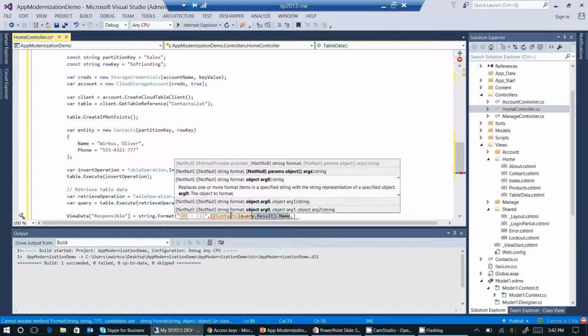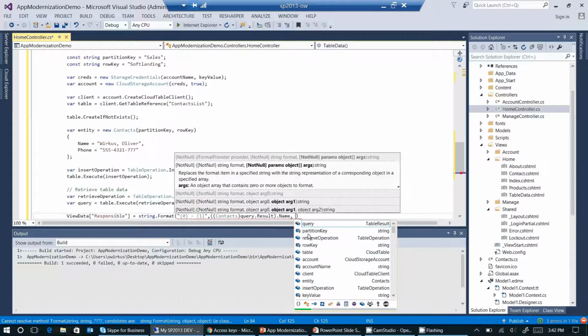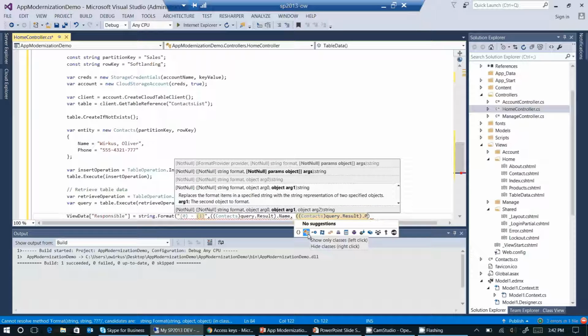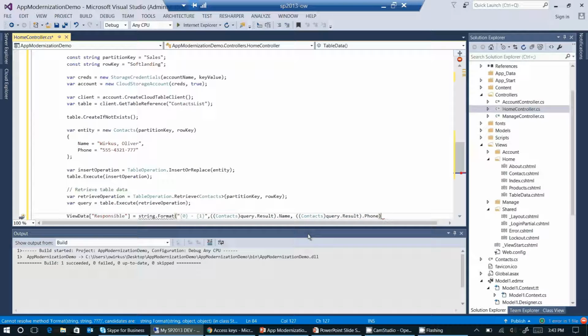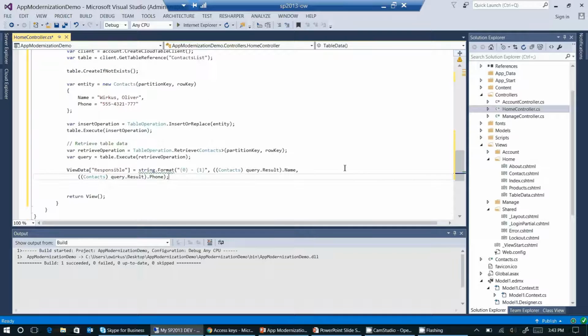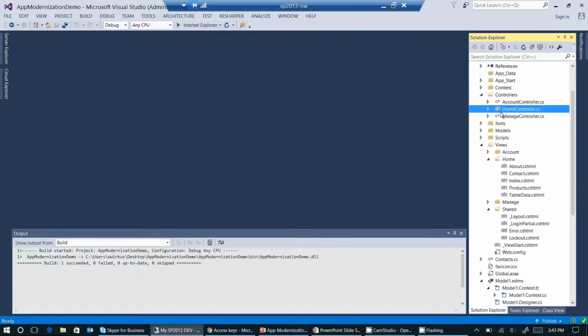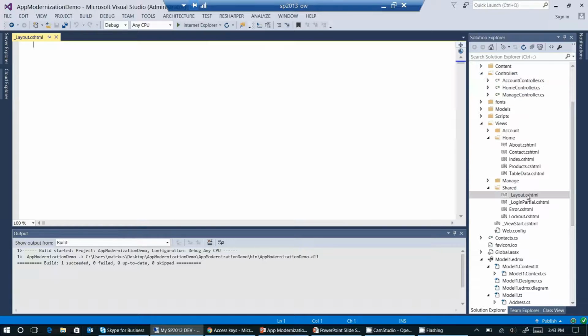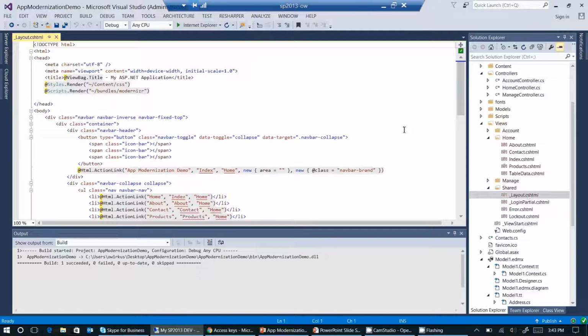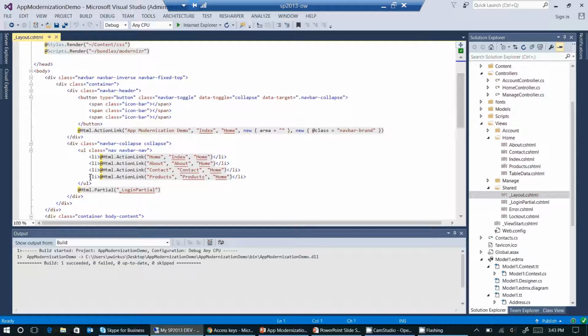Let me just copy this here and paste it in here. And the only thing we need to change here is the phone. Okay, that's all we need here. Let's save this, close this. The last step I need to do is I would like to have the view show up in the global navigation. And this needs to be done within the layouts.cs HTML file.